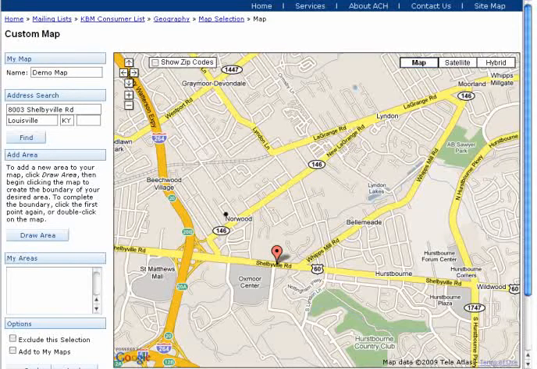So I'm ready to start drawing an area. And to do that, all I have to do is click the Draw Area button. And now you'll notice that the mouse cursor changes to sort of a crosshair when I'm over the map. And in order to draw an area, all I have to do is start clicking points on the map to encompass the area that I want. So I'll start here, click this point, and so on and so forth.